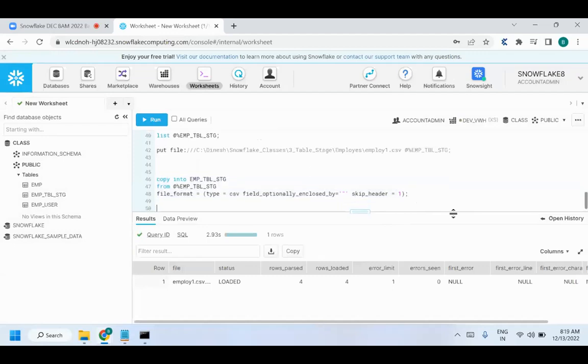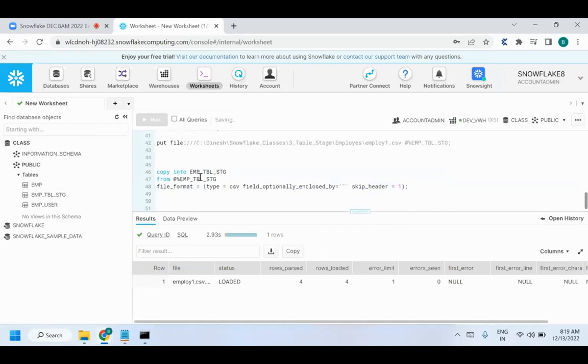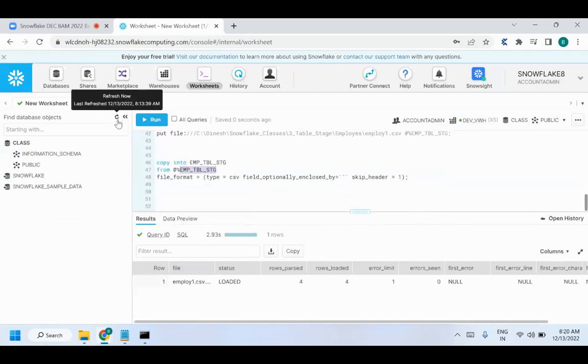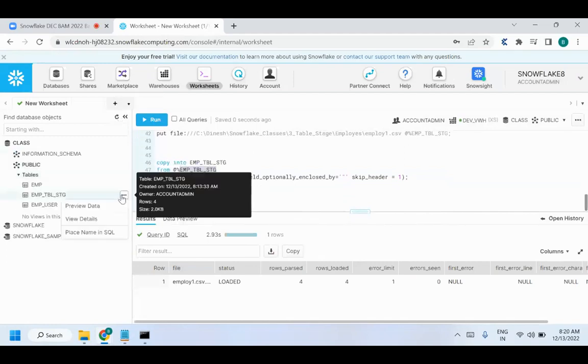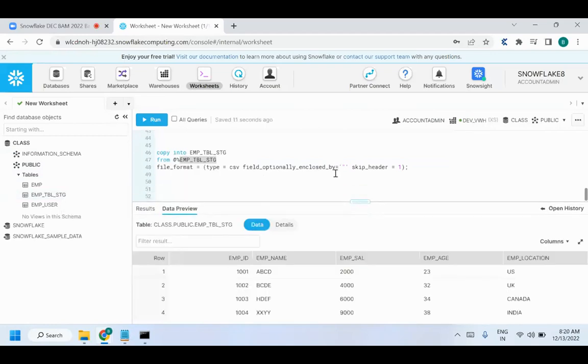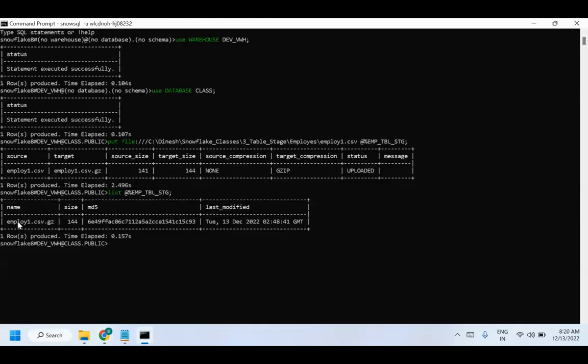But why are we using specifically the table stage area? There will be a table level restriction. Now the data has been loaded to the table. If you observe this, see this one, you can see the data, right? Now, what is the main intention behind using table stage area? Table level restriction. It means now the file is available in this particular stage.